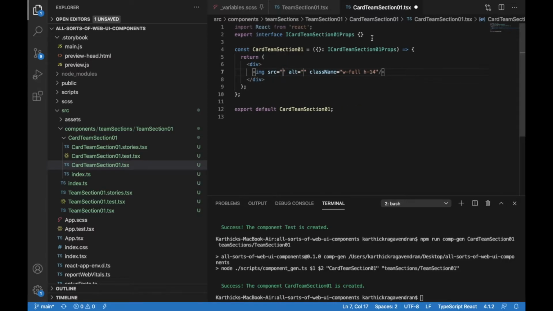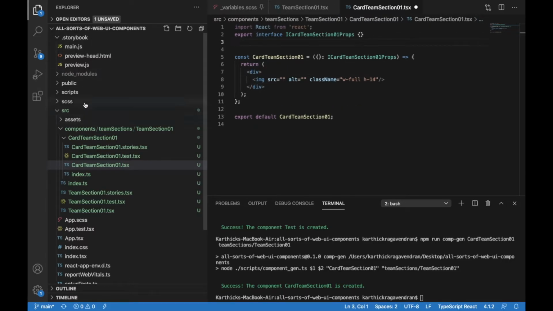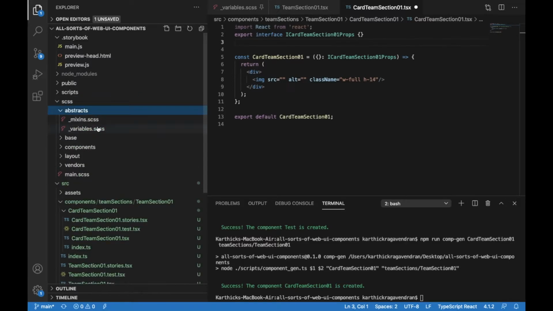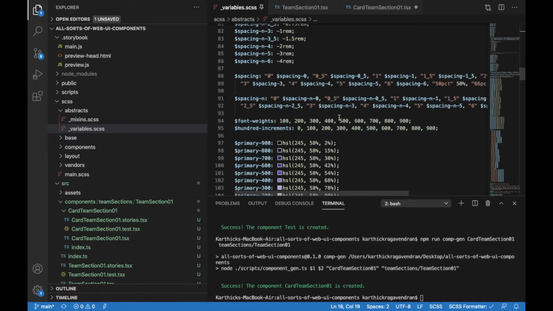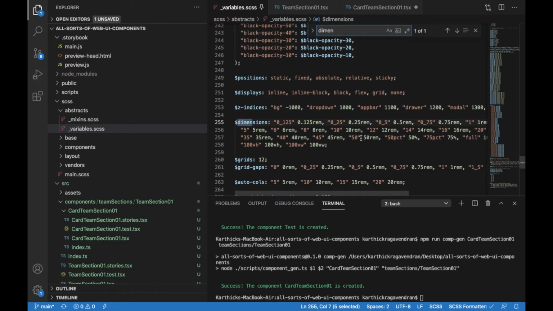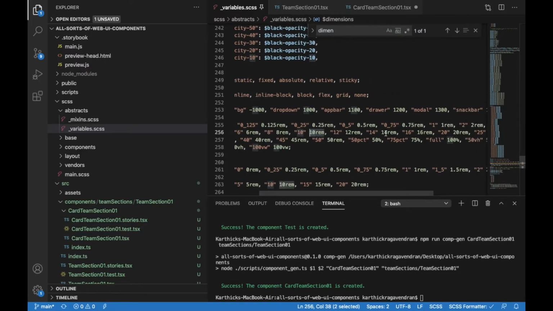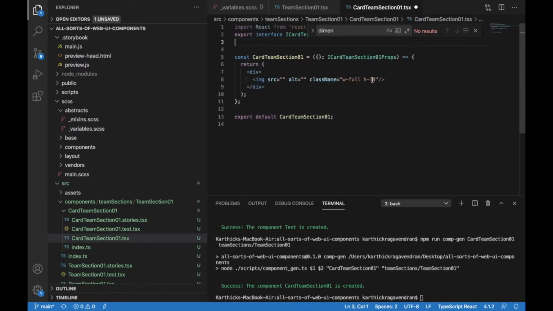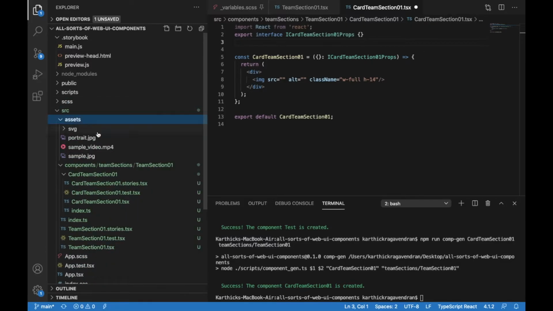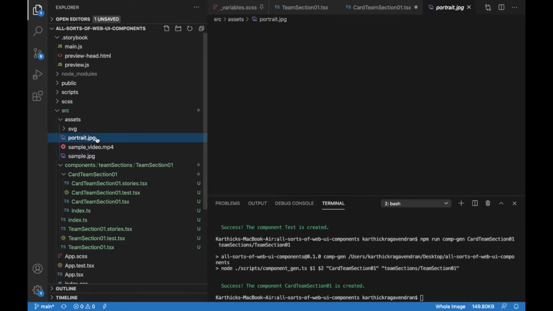let me just quickly show the variables we have for that. So dimension, this is what the numbers we have for height and width. You can use 12 rem, 14 rem, 16 rem. I have used 14 rem and full width. And also I have some assets here I took from Unsplash.